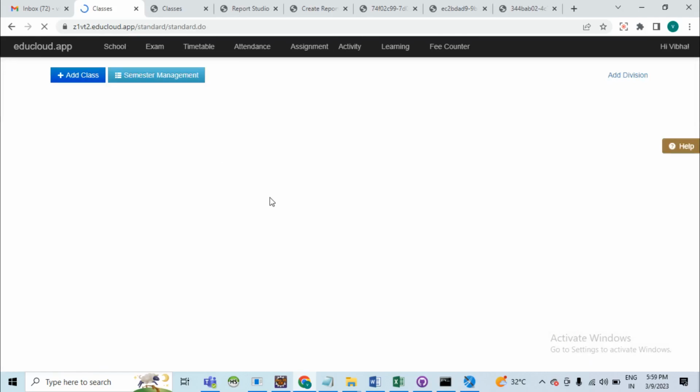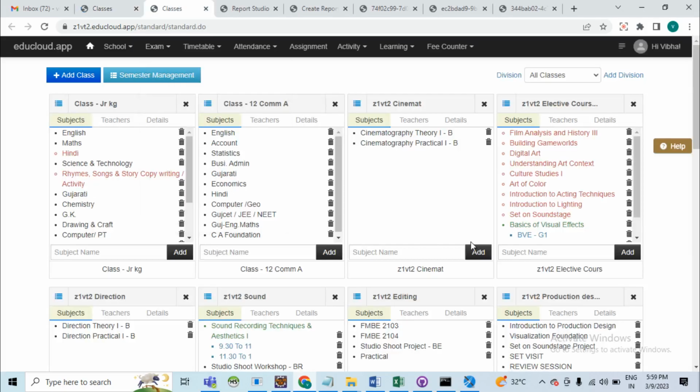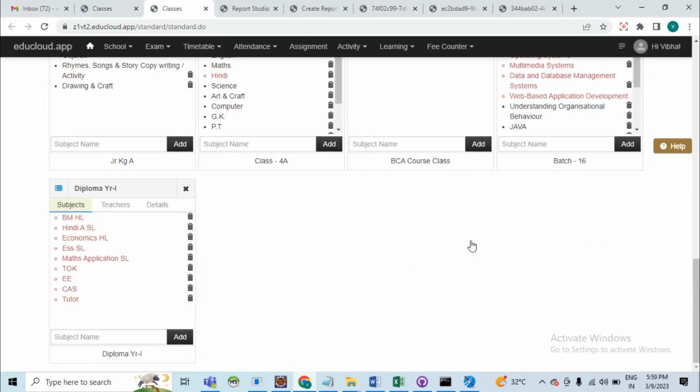So here I have this diploma year 1 as a class, and these are the subjects. All subjects in red mean these are the optional subjects. We can have the HL and SL and all the combinations of subjects there. So that's there, and from here we get started.